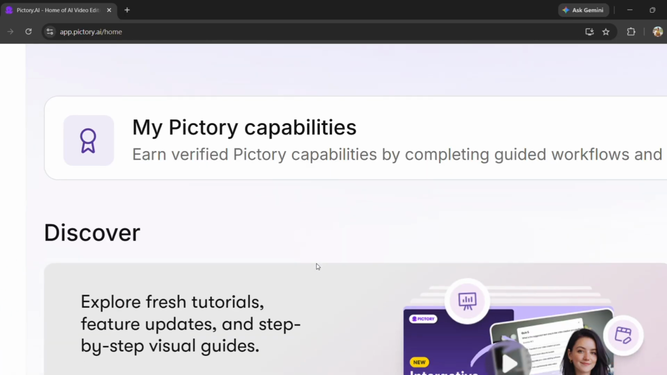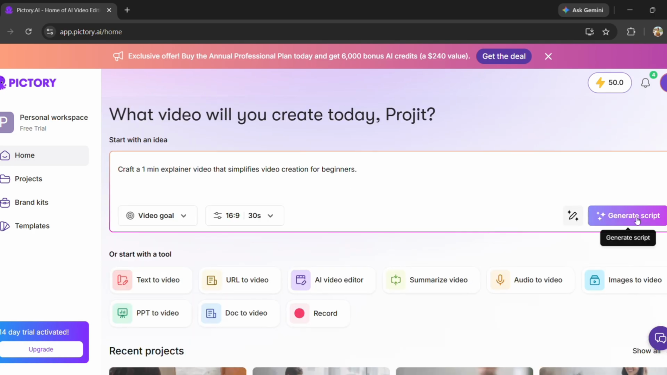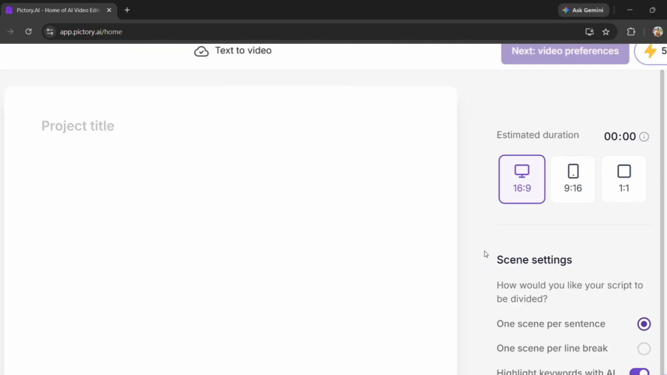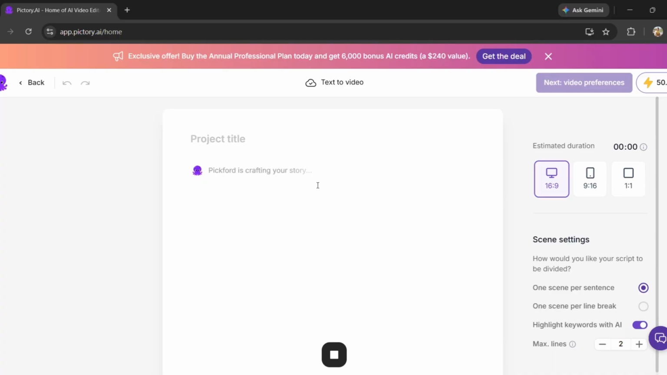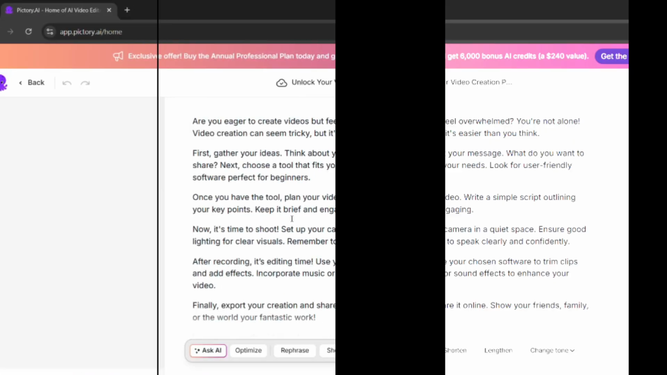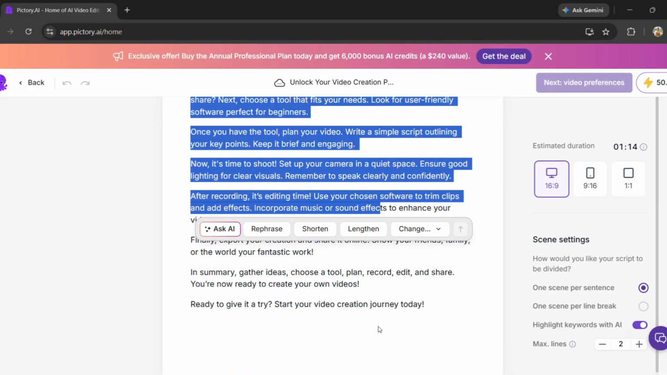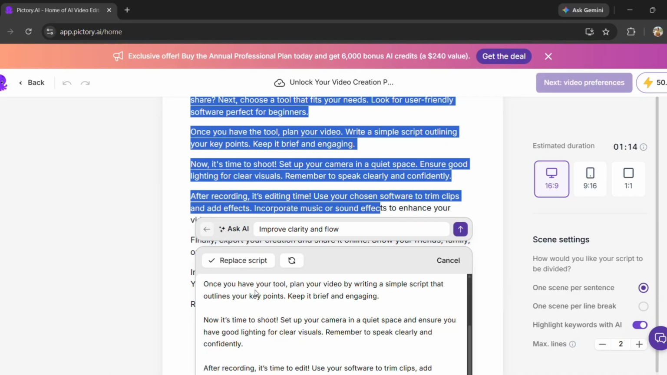You can convert a text prompt, blog post, or full script into a complete video. It automatically selects stock footage, adds smooth transitions, generates subtitles, and even includes realistic AI voiceovers. You can also upload your own media, change colors, edit scenes, and customize every part of the video without needing professional editing skills.